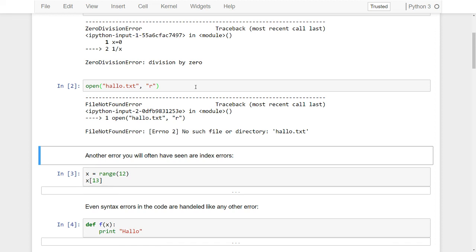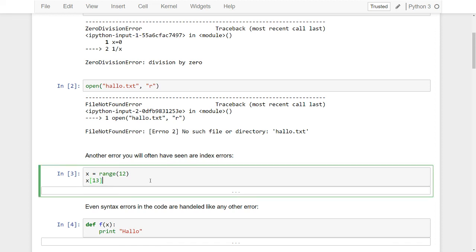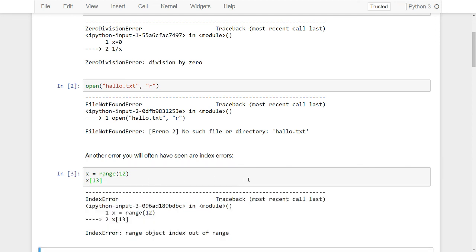Another error that is quite common is if you have a list and you're trying to get an item that is outside the range of the list. Here I have a list of 12 items, and I'm trying to get the 14th item. In that case, you get an IndexError. It tells you the range object index is out of range. So again, this is the error type, and then we have an error message.